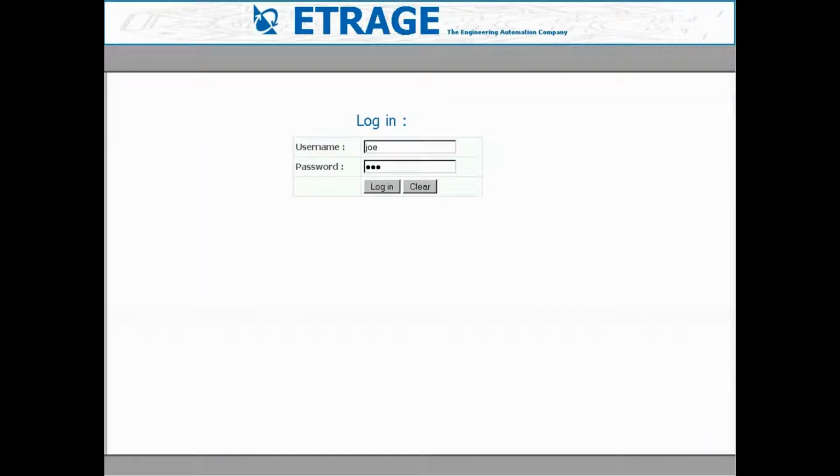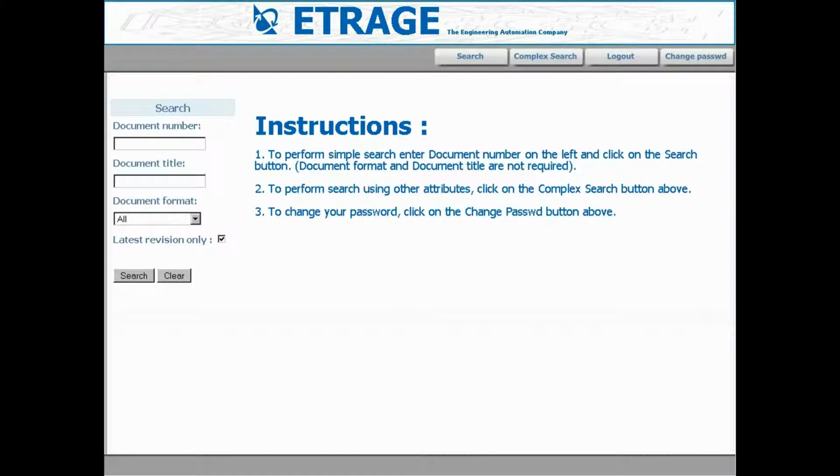The targeted end users are those who do not have access to or do not want access to the models or files in Windchill, or shop floor workers needing quick access to viewables of drawings and models that come from Windchill. The viewer works effectively with the Etrage Plot Service for Windchill application, otherwise known as PSW, for viewables creation, but it can work with other applications that create these file types.